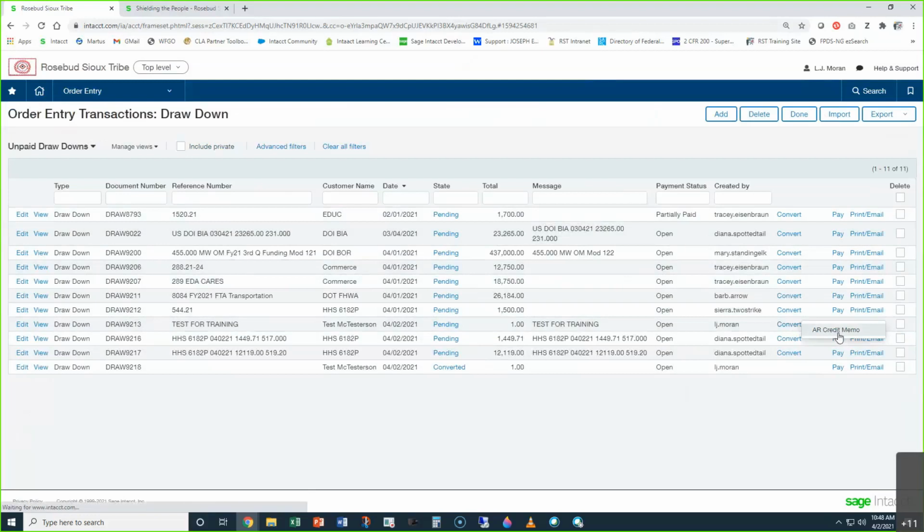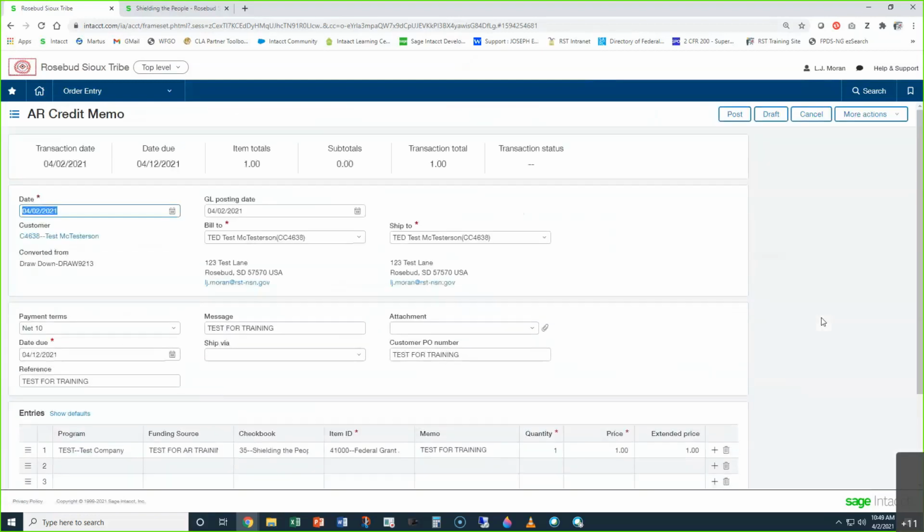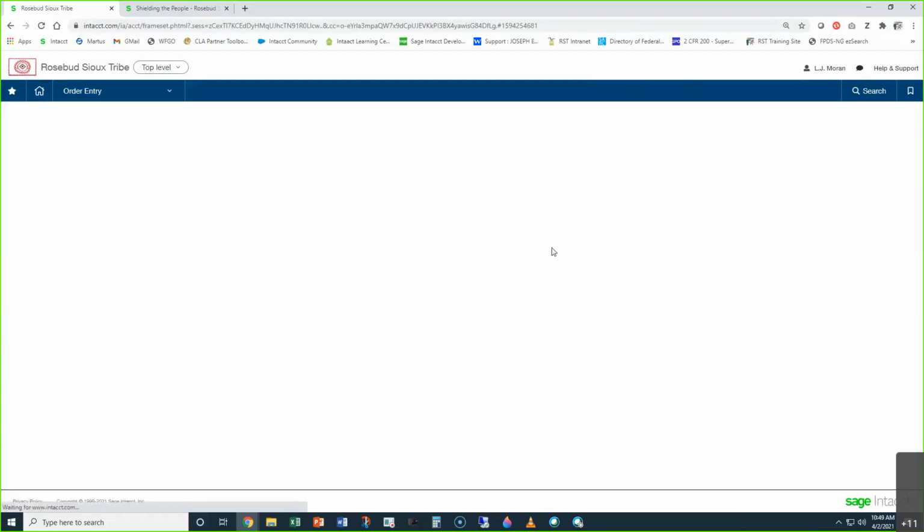If we've decided that we're done with this, we can convert a credit memo. We're not going to receive cash. We just want this off the books. We want that receivable gone. Now we can apply our credit memo.